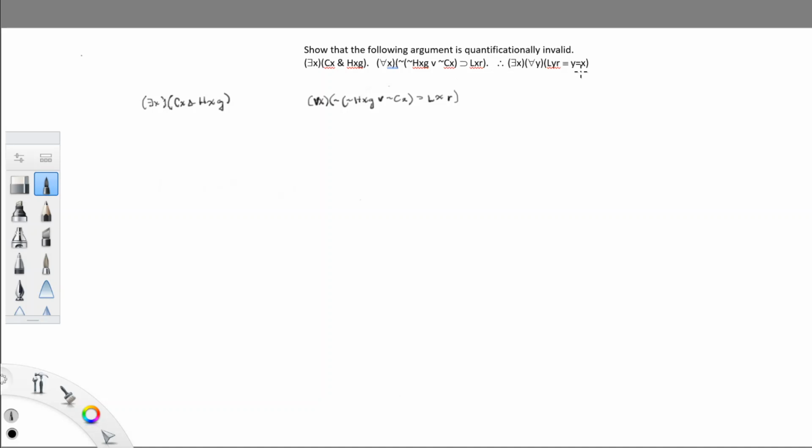We have an identity to work with, y equals x there at the tail end. We have names to work with, the name r and the name g. And finally, we have both one-place predicates, Cx, as well as two-place predicates, H and L. So we get to practice lots of our skills.